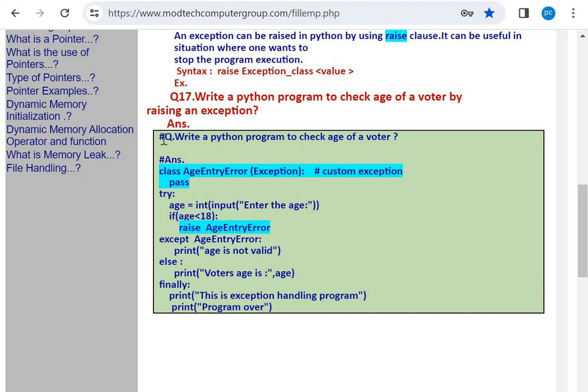So here I have started this program with the comments. Write a Python program to check age of a voter. That means if age of a voter is less than 18, then we have to raise an exception for that. If it is equal to or greater than 18, then he or she can cast his or her vote. Whenever the age is entered below 18, we have to throw an exception for age entry error.